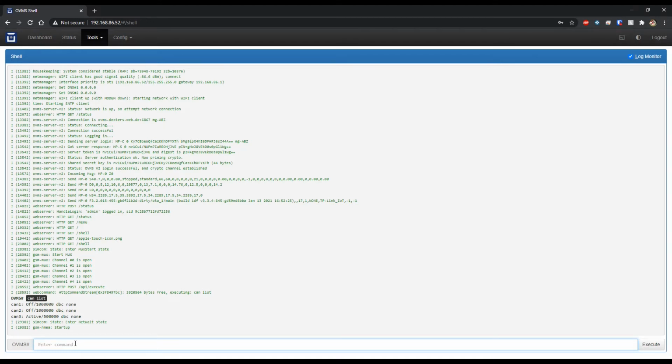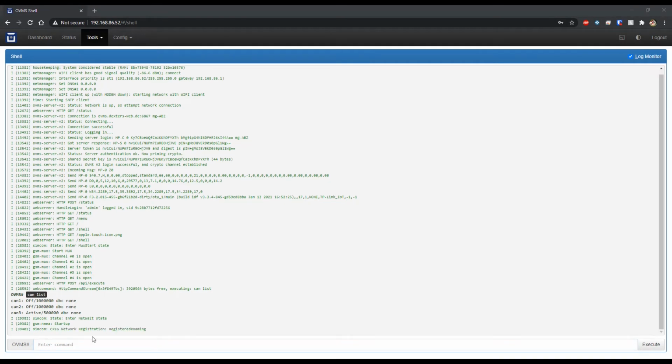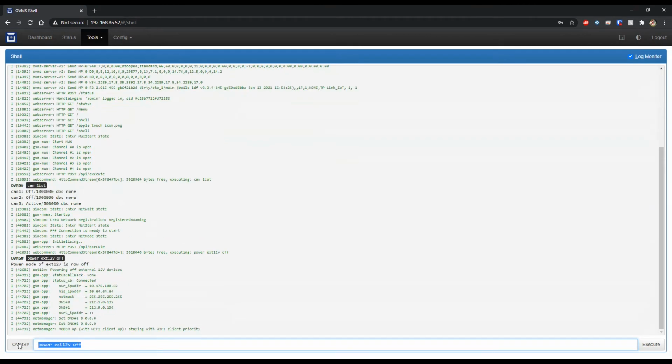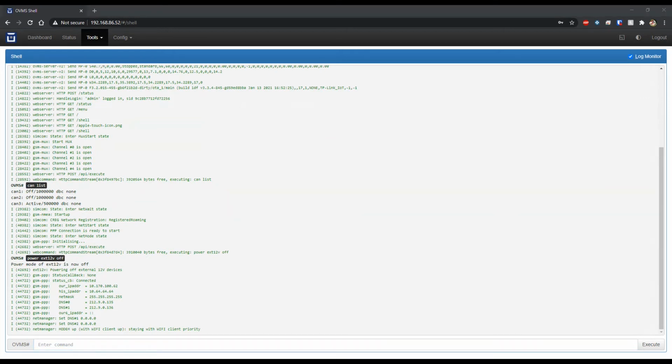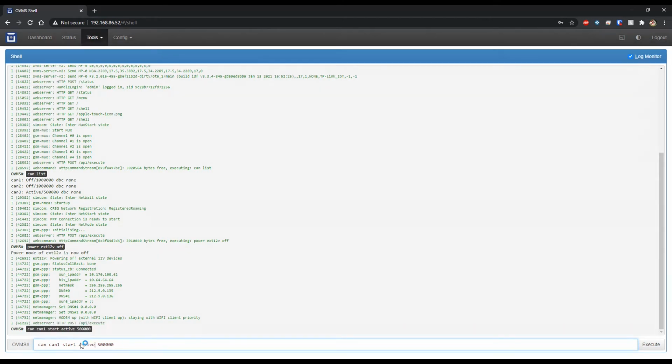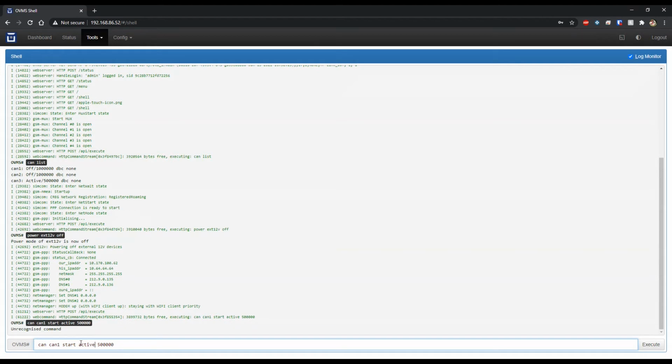So the other thing we want to do is the 12-volt power option. So switch off the external 12-volt. Right, and now we want to run this CAN command. Now we want to change the CAN command here to active, and that's because we need to send some data.